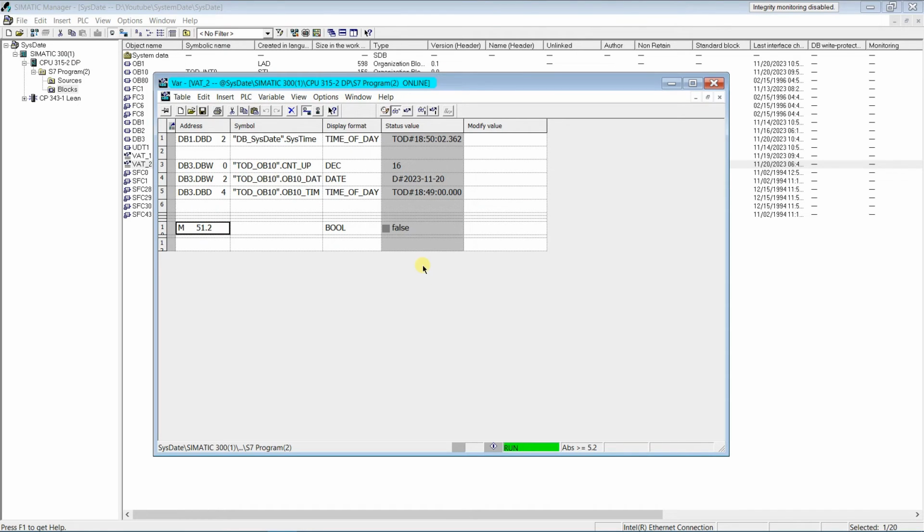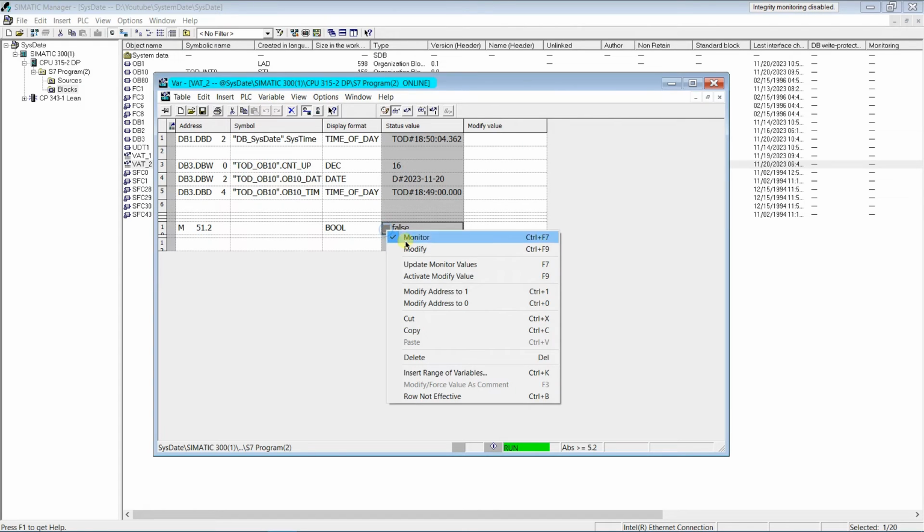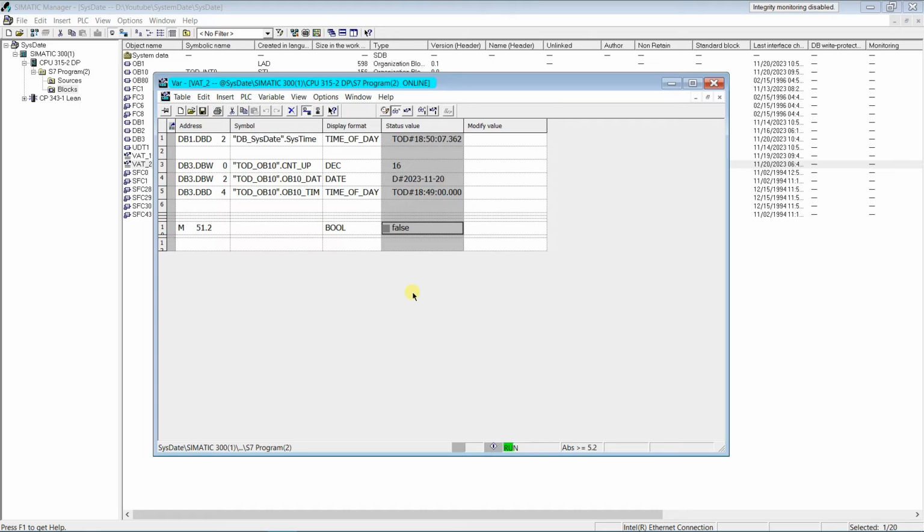Minute passed, but nothing happened. Time of day interrupt is inactive. Let's try to activate it. As you can see, time of day interrupt was executed, because we have got one count up, and date and time were updated. Let's try third method.